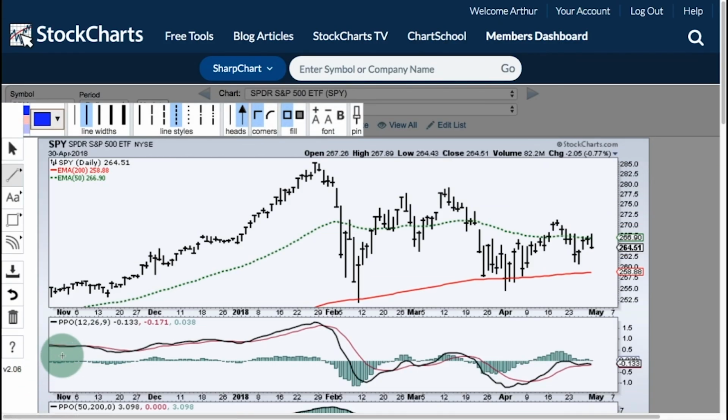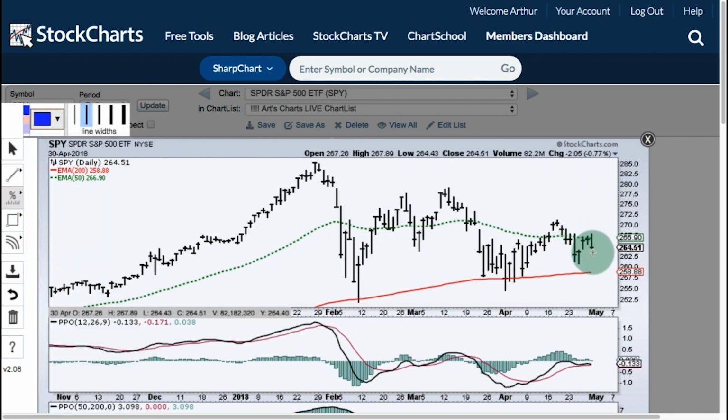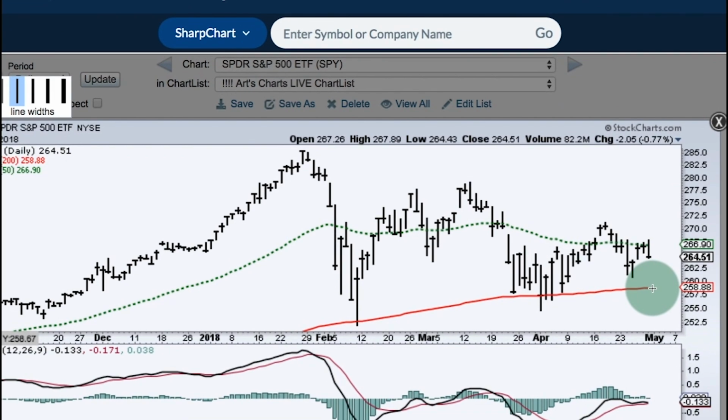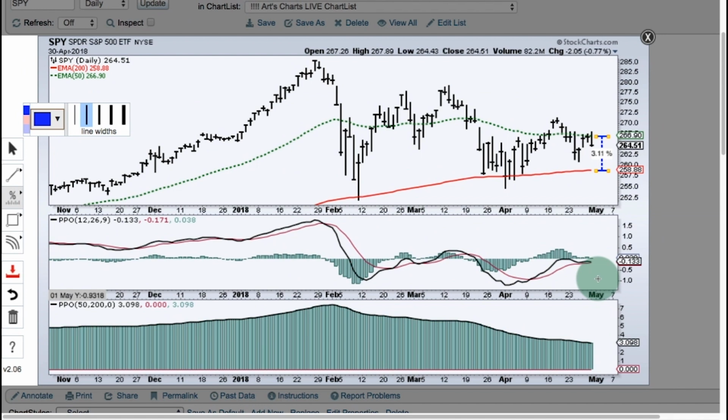And we can confirm that by going to the annotate button there and choosing percentage change. If you measure the percentage change from that 200-day EMA, the red line, up to the 50-day EMA, there you can see we're about 3.1% difference. And so that's what the PPO is telling you. I like to use that longer-term PPO to get an idea of the long-term trend.